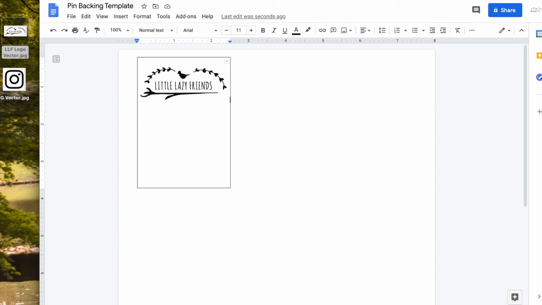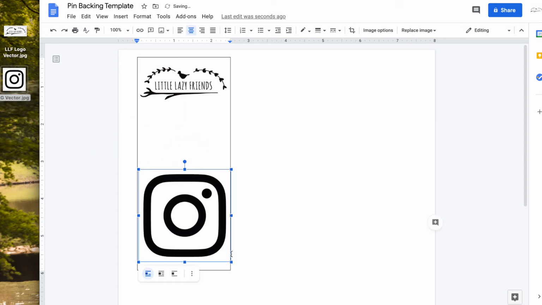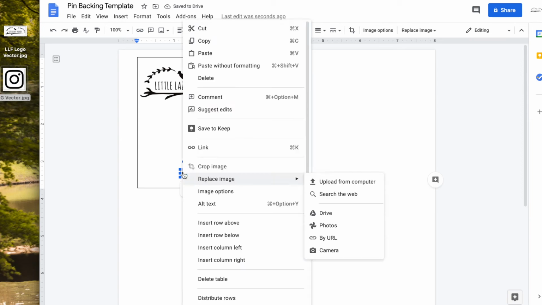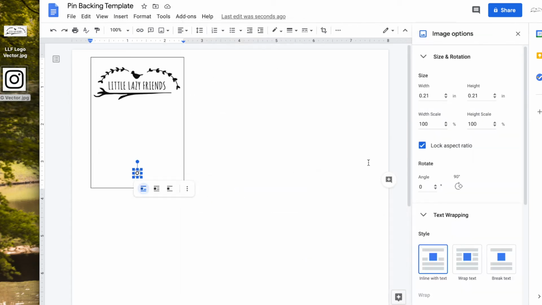Next, let's add the social media handle. Click inside the table and press the return key until you get to the bottom. I have the Instagram logo on my desktop and I'm dragging that into the last row in the table. We just need to resize the logo, so we need to click and drag one of the corners to make it smaller. If you want to be a little bit more precise, right-click on the logo and click on Image Options and change the width to 0.15.